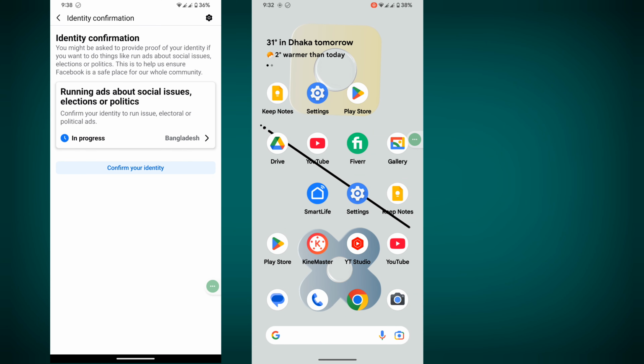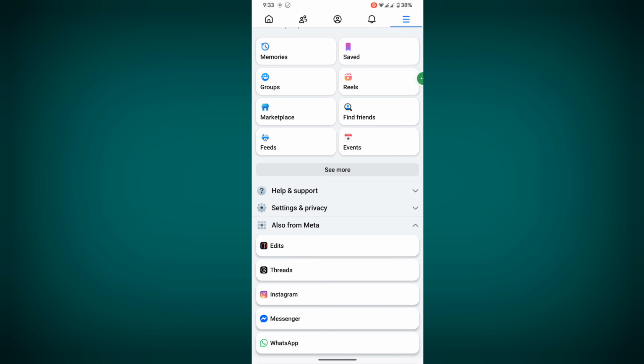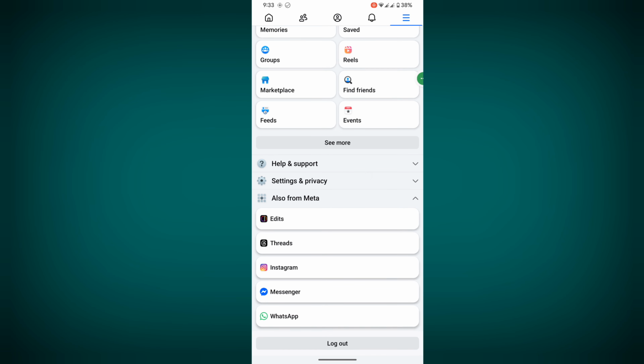In this video, I show you how to fix confirm your identity on Facebook. For doing this, open Facebook app. Now tap on three line, scroll down. Now tap on settings and privacy.